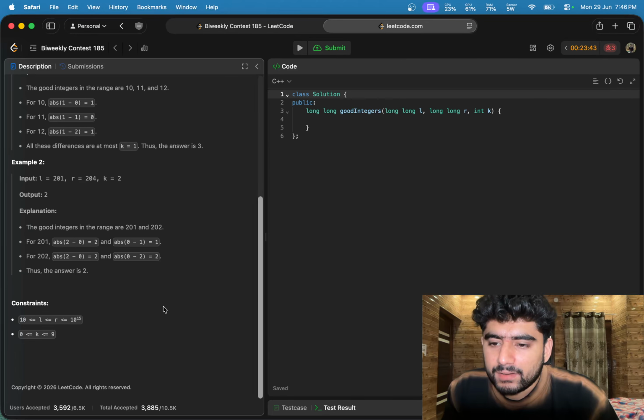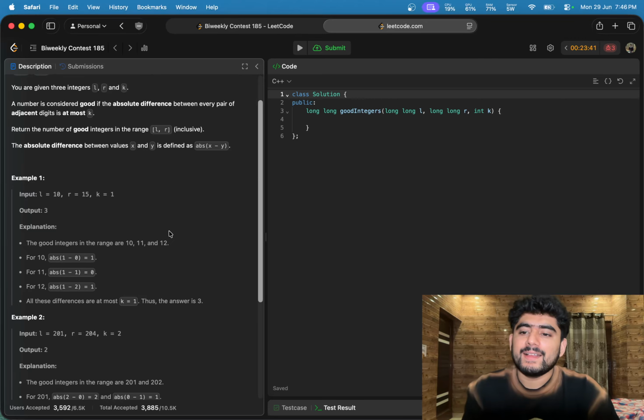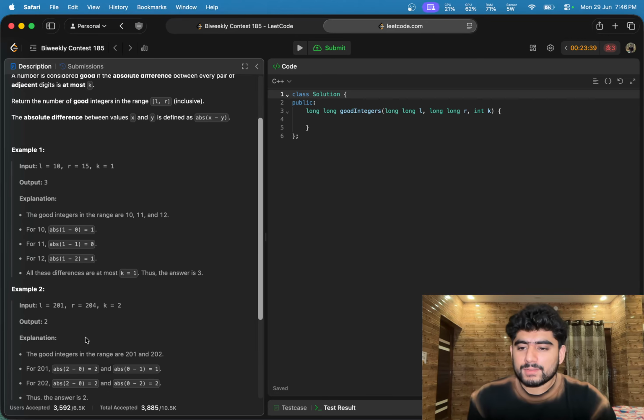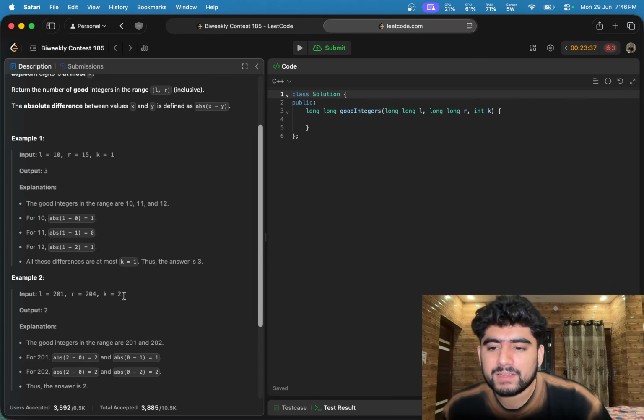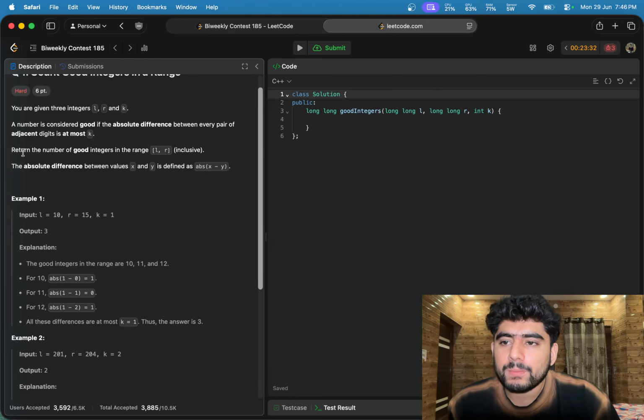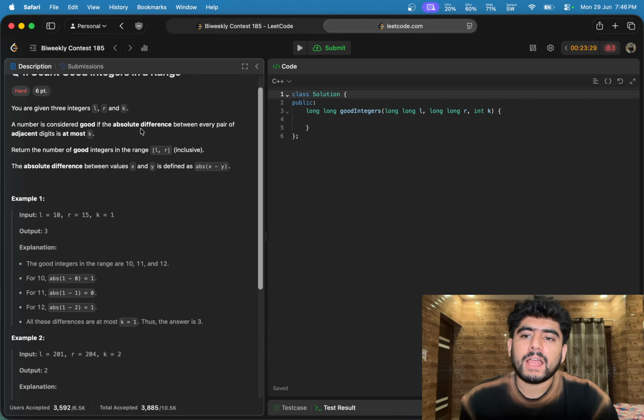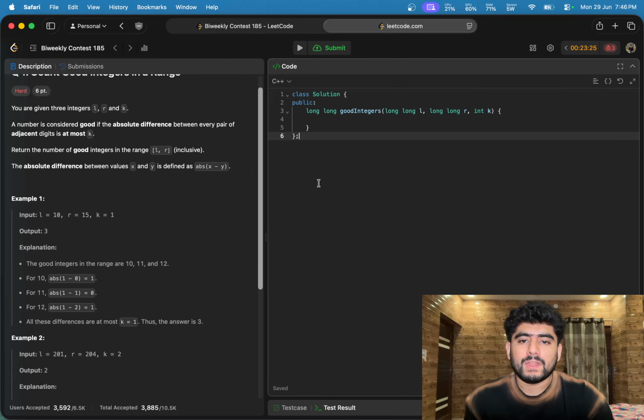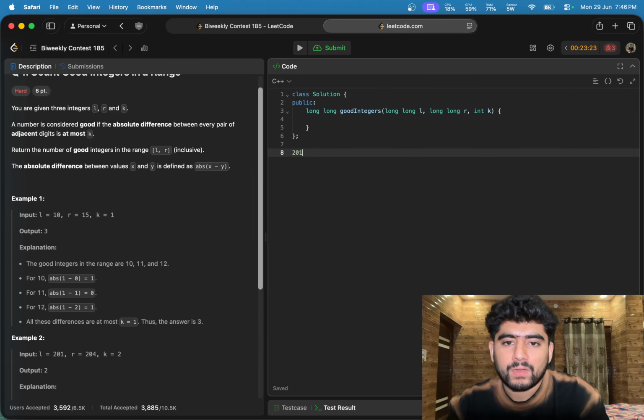I think L and R are going to be very large. The problem would be quite simple if the constraints were very small. The problem is saying a number is considered good if the absolute difference between every pair of adjacent digits is at most K. For example, take the number 201.